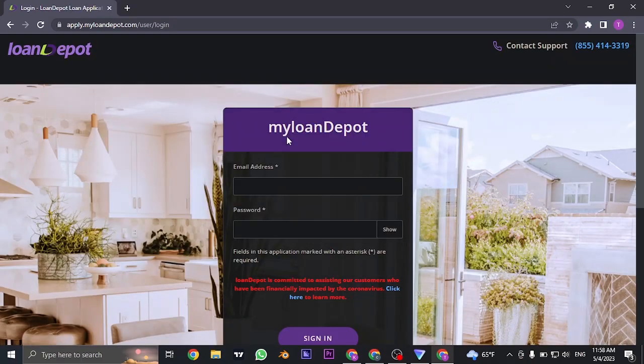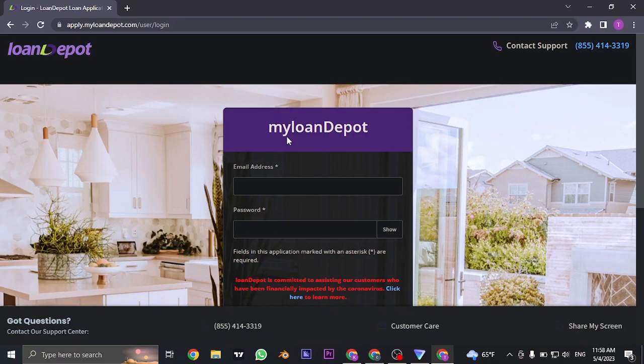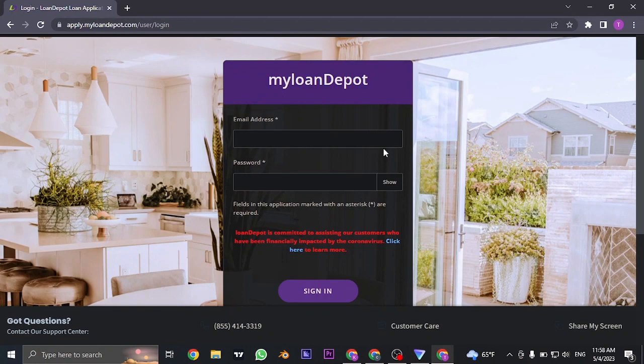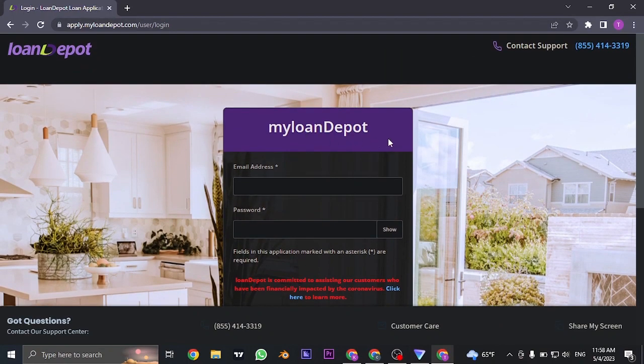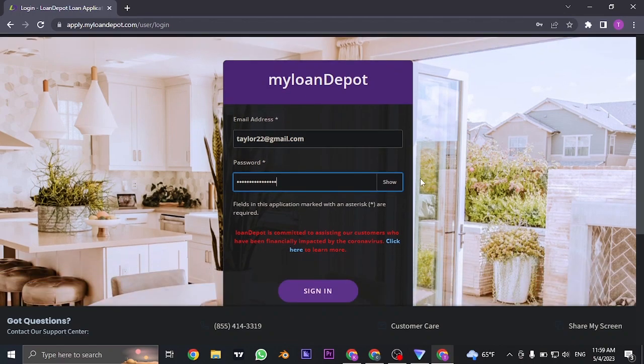Now depending upon which option that you choose, your interface might look different. Either way, you just need to fill in these details. Firstly, either you need to type in your user ID or the email address that you used while creating your account. And in the second box, type in the password. If you want to reveal this password, you can click on the show button.